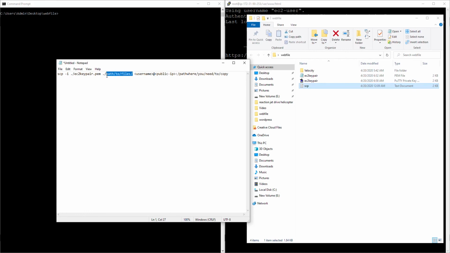Paste it here and make sure you have the extension in it. So this is going to be .txt. Right, so it's the scp text file, and again ec2-user.